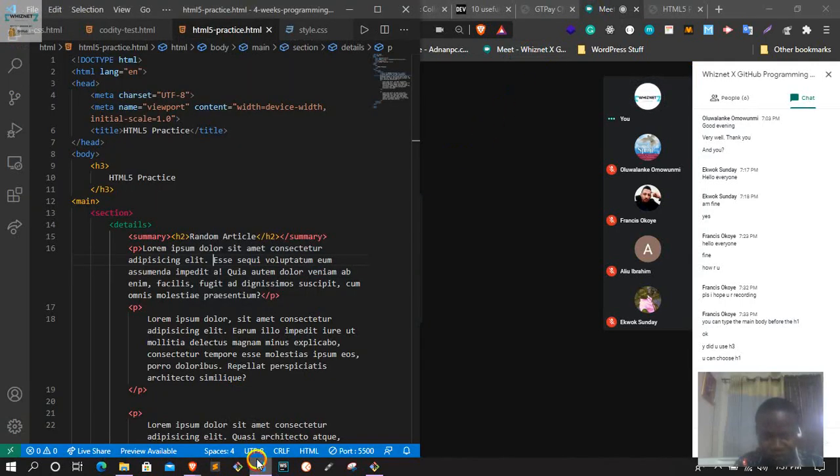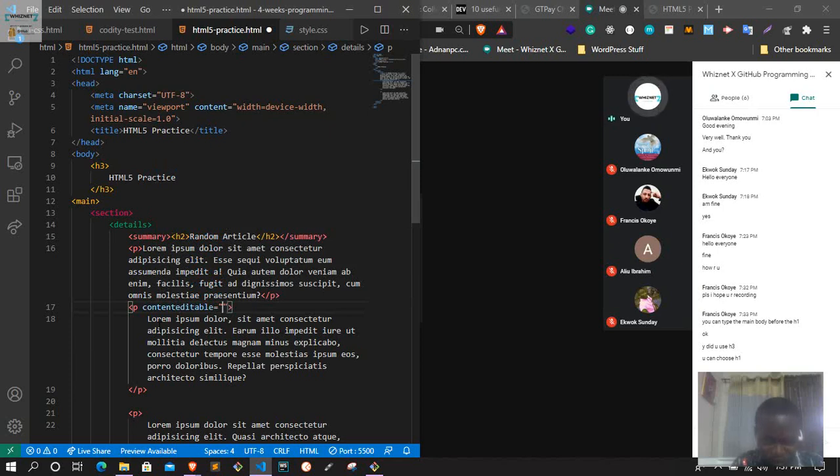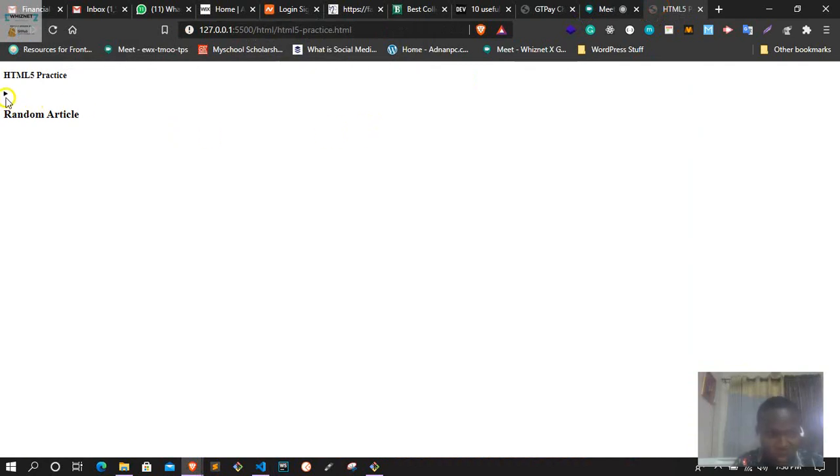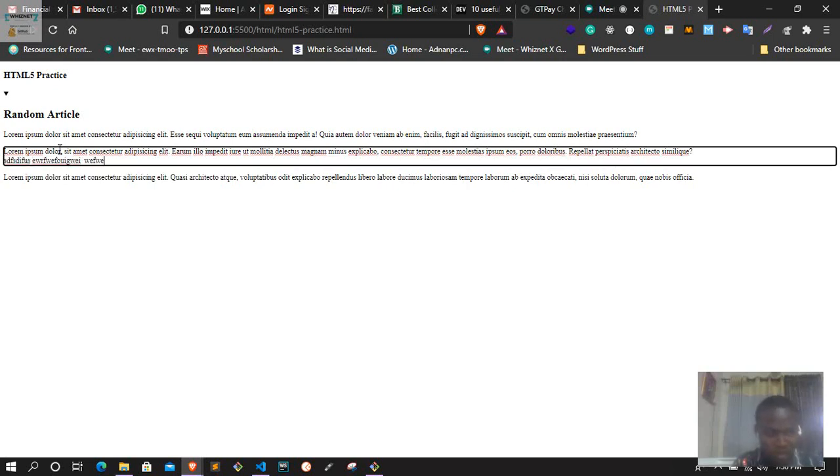So this is what they mean. First of all, let's make the second p tag editable. To do that, I will use the attribute called contenteditable. Inside it, you see it's giving me the option to put something. It's either true or false. So if I use true and I save and I go to my web page and I click on it, you see that the second paragraph is editable. I can add random text.